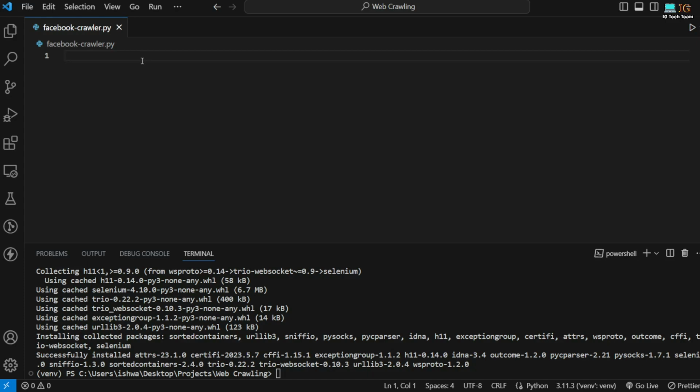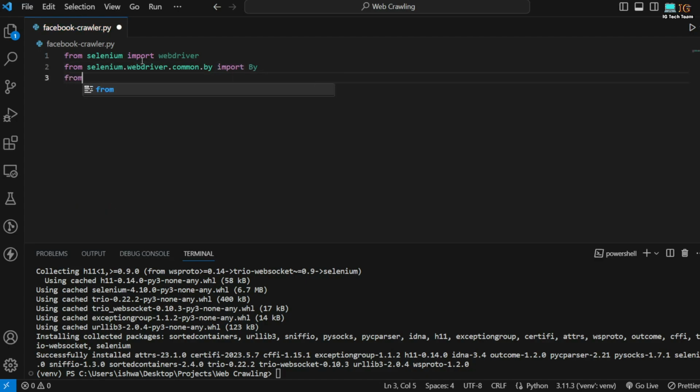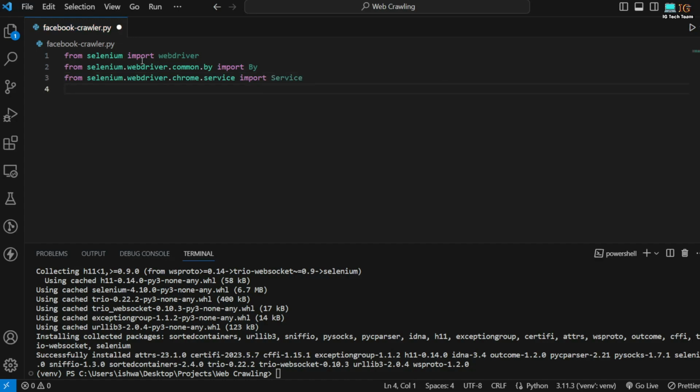Now very quickly I would like to import the required packages from Selenium. Import webdriver from selenium. From selenium.webdriver.common.by, I have to import By. From selenium.webdriver.chrome.service, I have to import Service. I will explain all of these packages later, so don't worry.